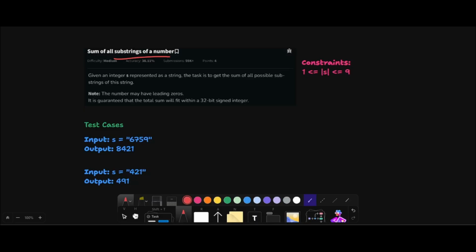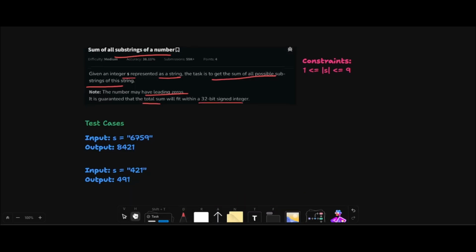You are given an integer s represented as a string. The task is to get the sum of all possible substrings of that string. Note the number may have leading zeros. It is guaranteed that the total sum will fit within a 32-bit signed integer.